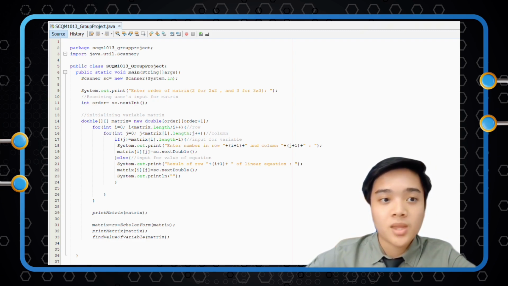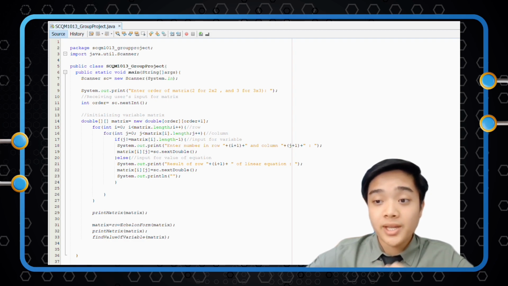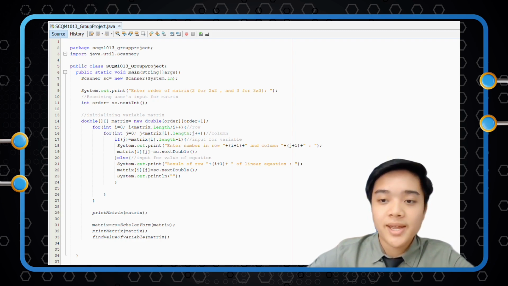After we are done with this part, we continue to ask the user to enter the order of the matrix, whether 2x2 or 3x3. After we receive the input, we store it in a variable called order with data type int. Then in line 15, we initialize a two-dimensional array, matrix, to store the coefficients of the variables and the result of the linear equation.